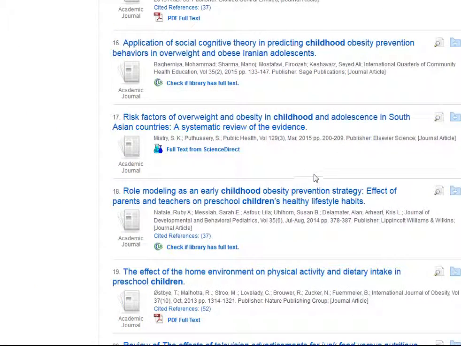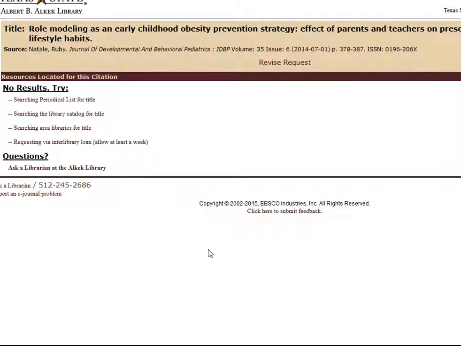Occasionally you'll find an article that we don't have the full text available for. I'll go ahead and click on number 18 to show you an example of that. You'll see that it brought us to a different page instead of going to the article. If you get this page, just know that we may only have that particular journal in print. We have most of our collection online, but occasionally we do only have print copies, especially for older journal articles.